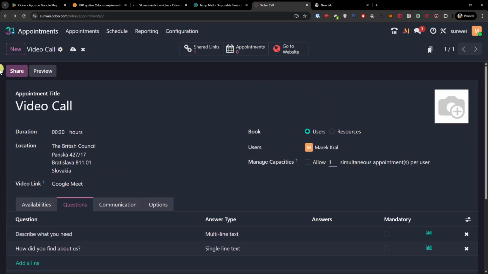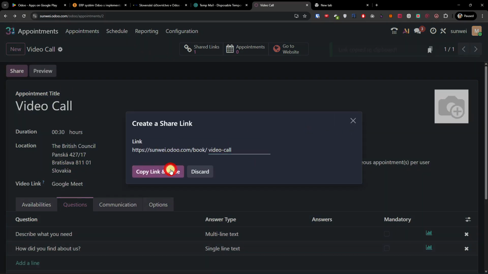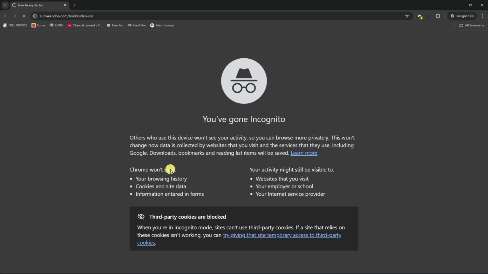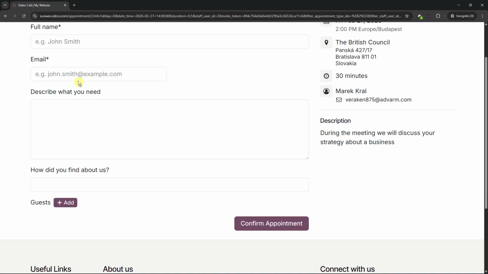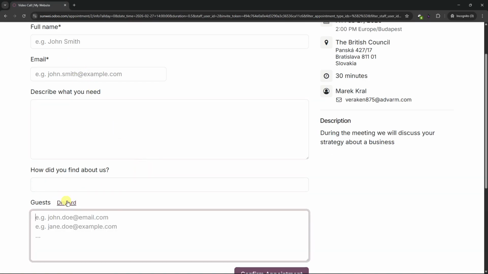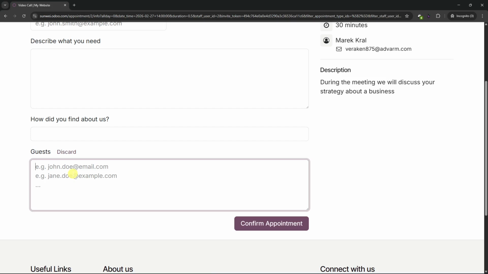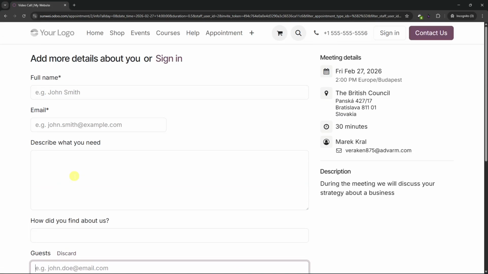Single line text. Now I can click share, copy link. Let's go to incognito to see how it looks. The person is going to choose a time and full name, email, describe what you need. How did you find about us? And I can even add a guest here with the email. So that's how it works.